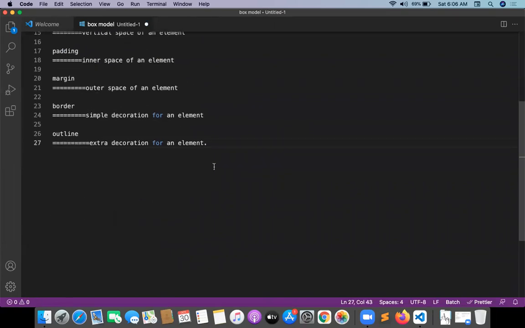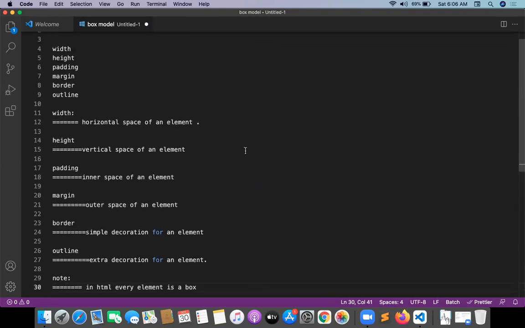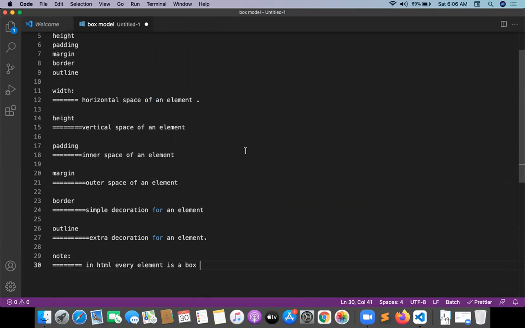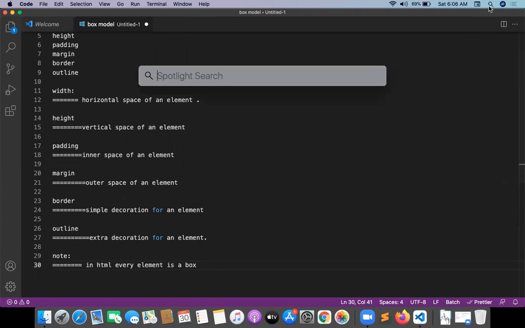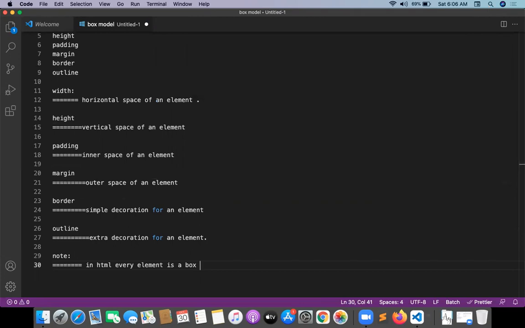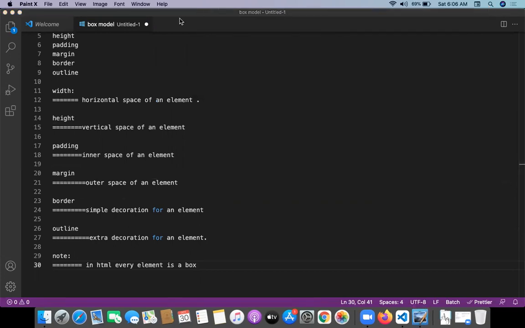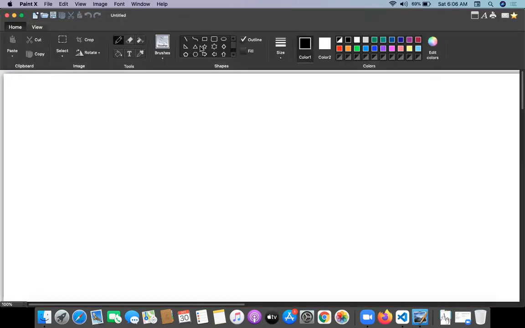So first of all, we should remember one note point. In HTML, every element is a box. All these properties are box model properties. We are arranging elements using the box model properties one by one. So let us see this box model diagrammatically. I will show all these things in a diagrammatic process.